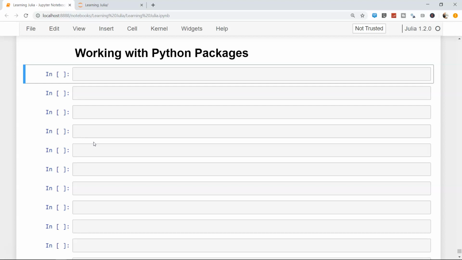So people who are coming from Python will find it really familiar and useful as well, because you must be pretty much aware of how to do the work with Python packages. But if not, still not an issue.